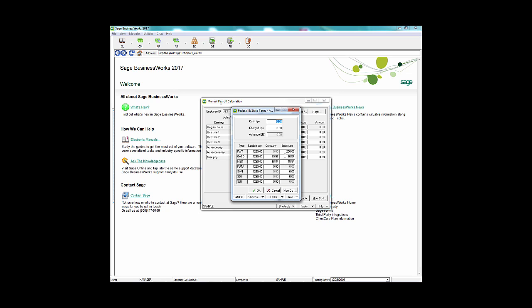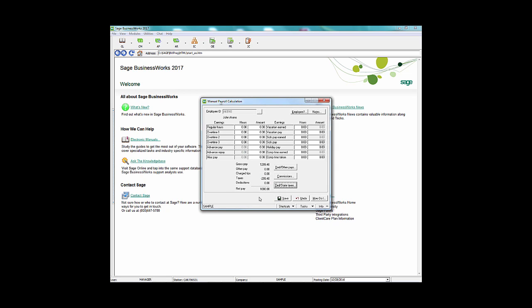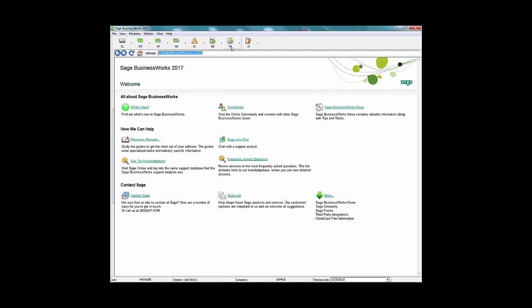We just go to the federal and state taxes, and we could maybe change our Medicare by a penny. And we're now at our $1,000. We can save that and then go ahead and print our payroll check. So remember, anytime you have done an override of the automatic payroll calculation using manual payroll calculation, you now want to print the check. Do not go back and use the automatic payroll calculation again.